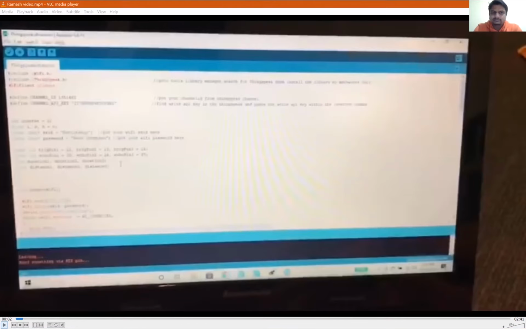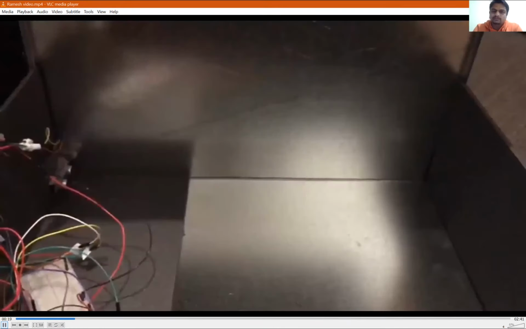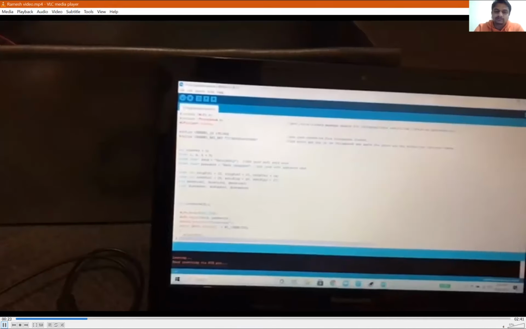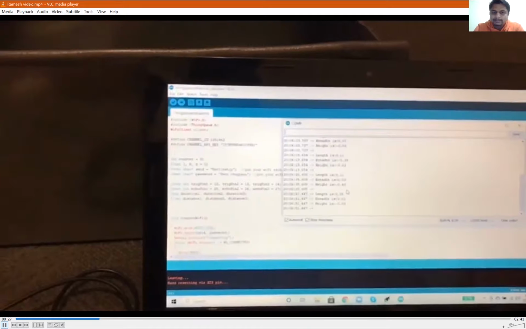Hello everyone, this is Ramesh. Here are the devices which are shown in the video. This is without an object in the box, so these are the values we are going to see. Here you can see the zero values without an object.